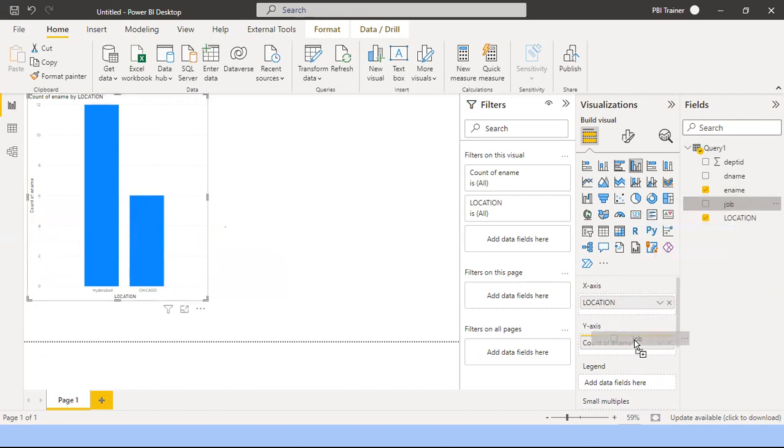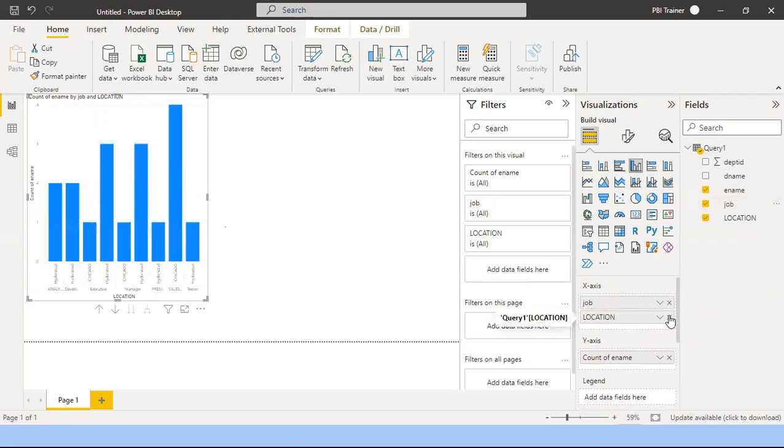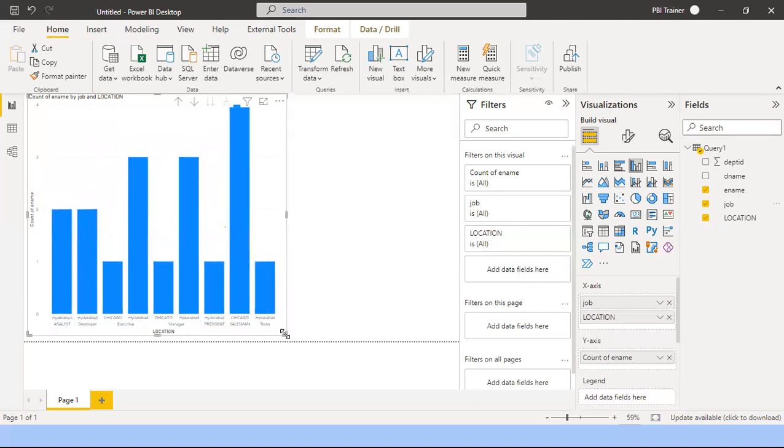I can also do an analysis by job-wise, how many employees are there. Each job, how many employees. Like this, having a query, we can use it in different ways, in different visualizations. We can save this report. And the main strength of this Power BI is that this report can be easily shared with you. It can be saved in a cloud server.